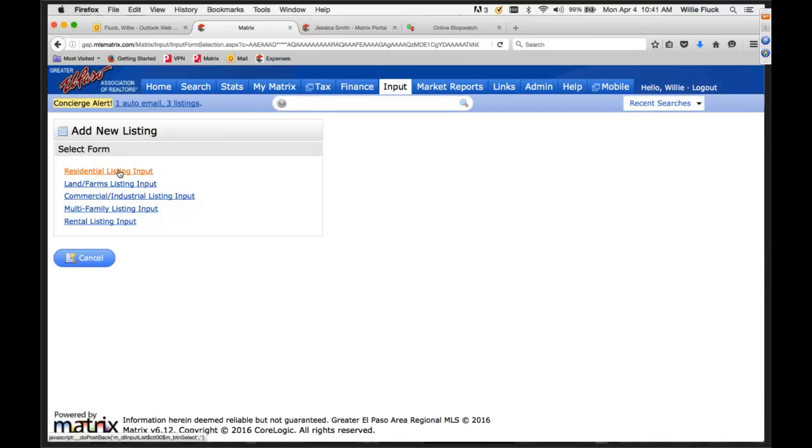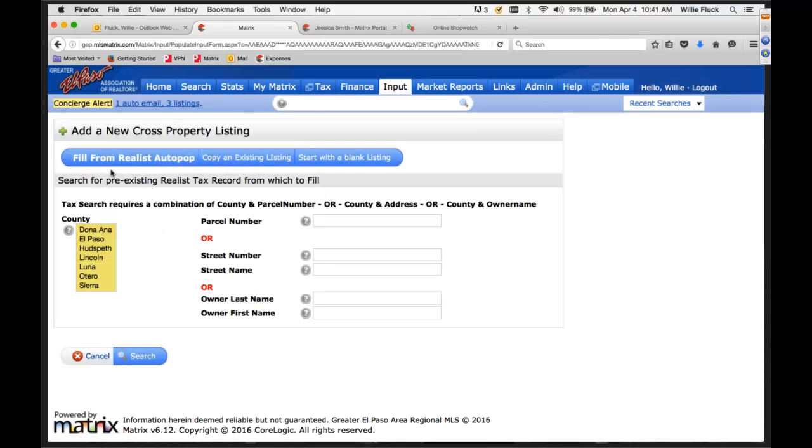First thing any listing maintenance product is going to do is it's going to ask you what property type, so it knows what fields to present to you. We're going to do a residential. There's 3 different ways to start a listing. Your most common way is the default, Fill from Realist Tax, where you'll put in the address or the owner information. You'll pull up the tax record and you'll populate it into your listing.